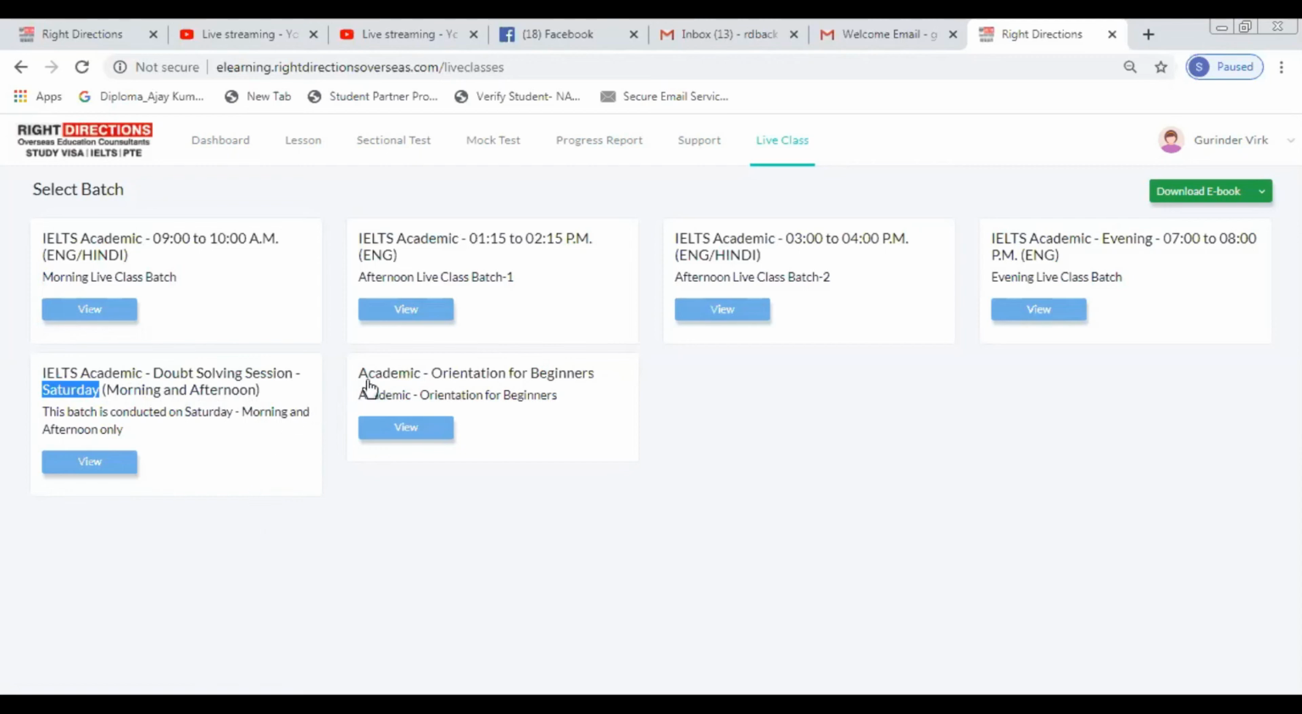Fine. Then we have academic orientation. This is for the beginners who are new to the IELTS. And if you have opted for the PTE or Duolingo, you'll have an orientation for beginners for the PTE or Duolingo test. Okay, fine. You can view this, and you can write down the things the trainer guides you on if you want.